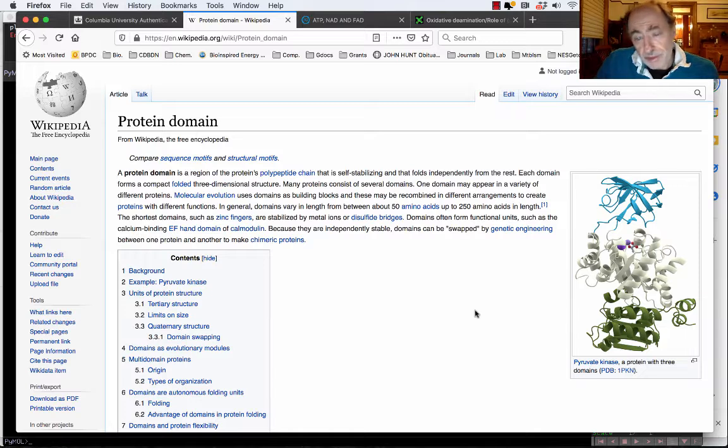But it's also common that one polypeptide chain will contain many domains. One example of that is shown here, pyruvate kinase. This is a critical enzyme in intermediary metabolism. They've helpfully colored the different domains differently, and this has 3 domains. You can see that this is a spatially coherent and tightly packed structure that is somewhat separated from this other spatially coherent and tightly packed structure.